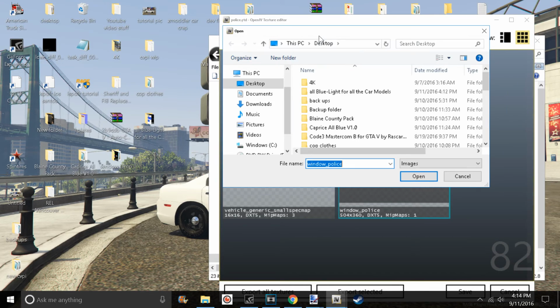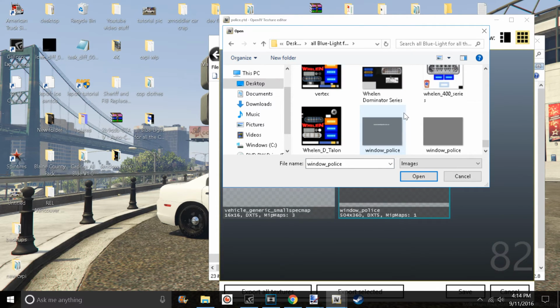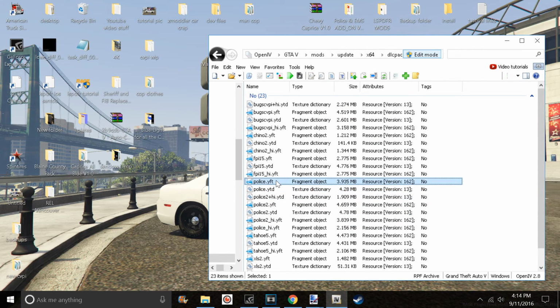So let's hit replace again. We'll go to the all blue lights files. We'll go down to the bottom. So I'm pretty sure I changed that one. Yeah, right there. We just forgot to put that one in. It happens. If my daughter slams the door one more time. Alright, YFT.